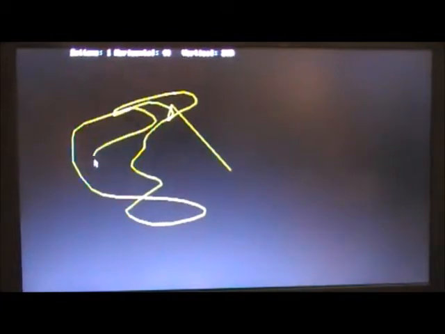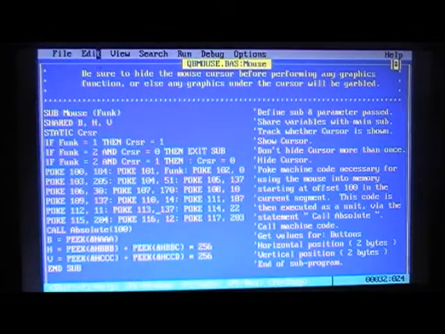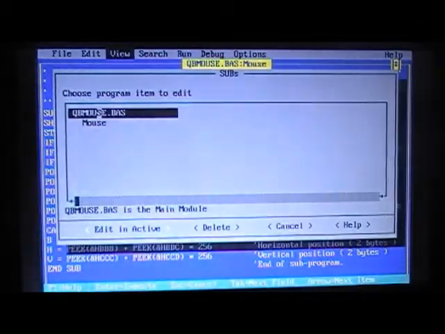Our horizontal position goes up and down as we move left and right, and vertical goes up and down as we move up and down. I wanted to mention one thing before I forget. You'll notice we press the left button and it draws the line, clear screen, or actually ends the program. But that is in screen mode 12. Now look here, view, subs, keep your mouse.